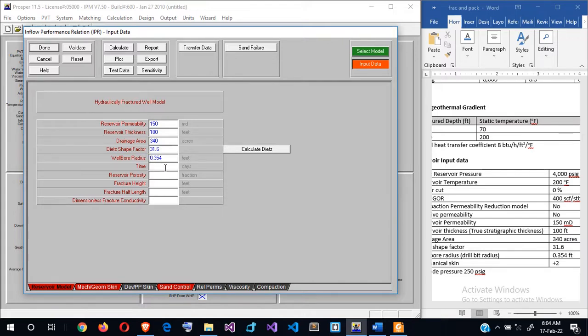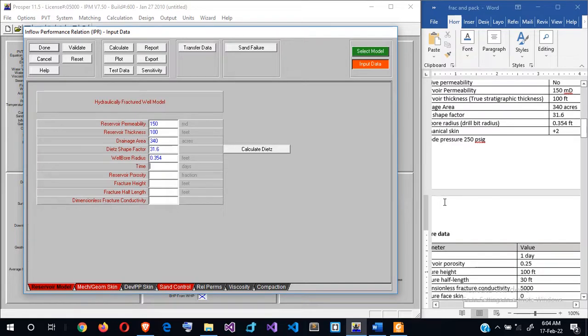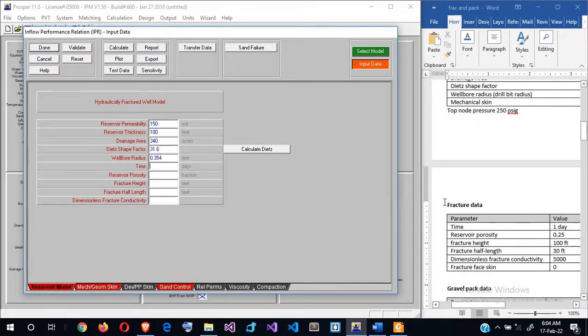Okay, the time since production. I think I have this data. Yes, of course I do. The time is just 1 day. The reservoir porosity is 0.25. The fracture height is 100 feet.